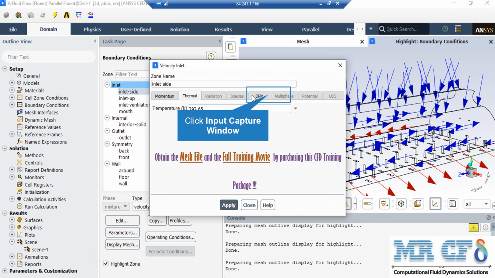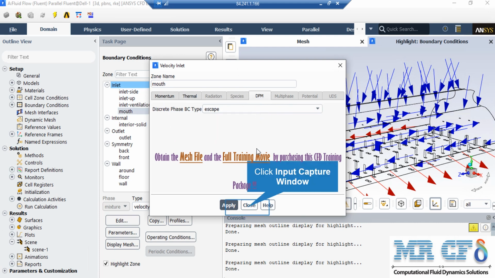Also, by clicking on the Thermal tab, the temperature of the airflow entering this boundary will be shown to you. And as for the DPM tab, by clicking on it, you can see that the discrete phase boundary condition type is defined as escape, which means that particles will only get away or escape from this boundary.